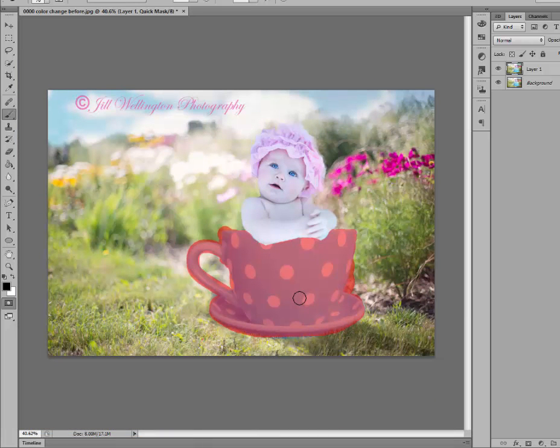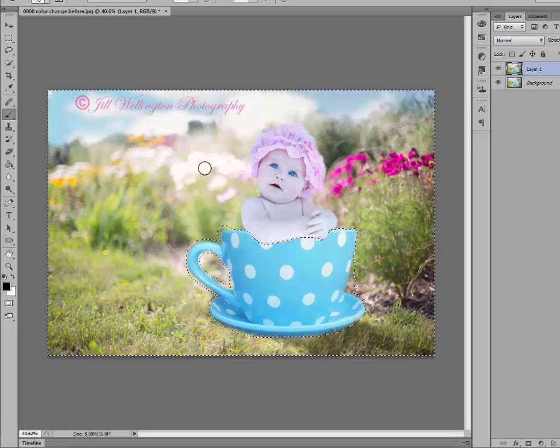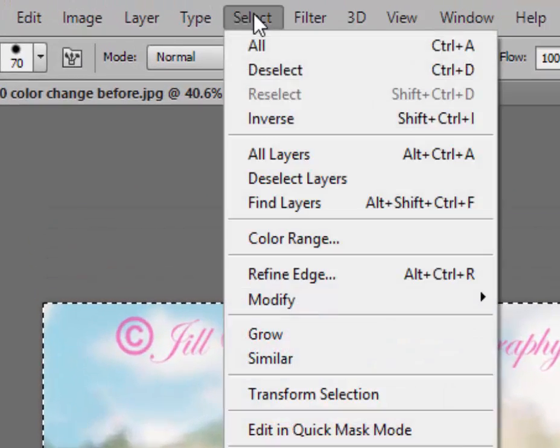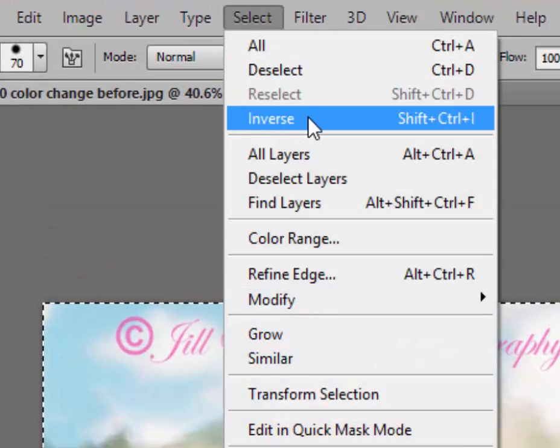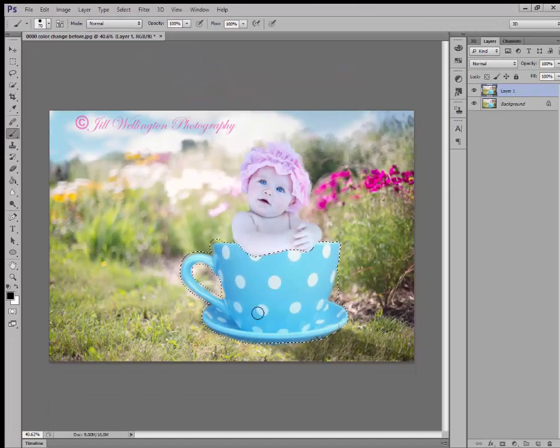Now you're going to want to click on the Q again. And what this did was it highlighted the background, and we want the cup to be highlighted. So go up to Select and click on Inverse. And now we can change the color of just the cup.